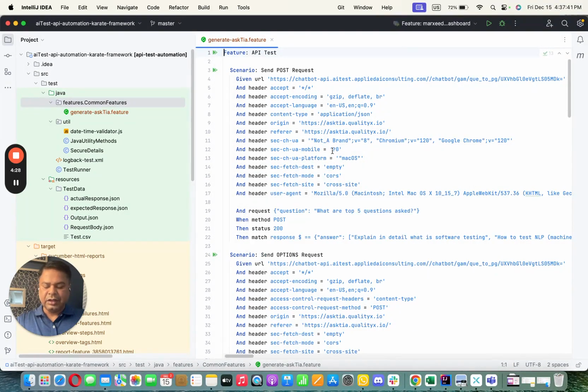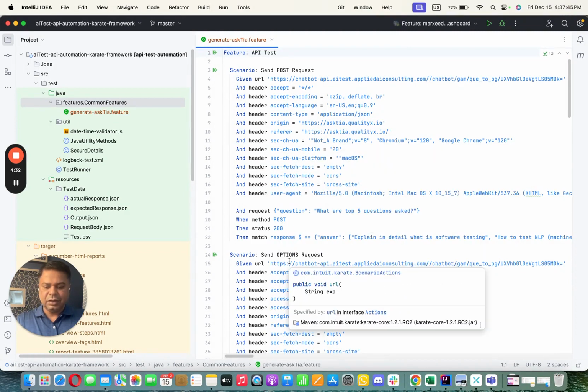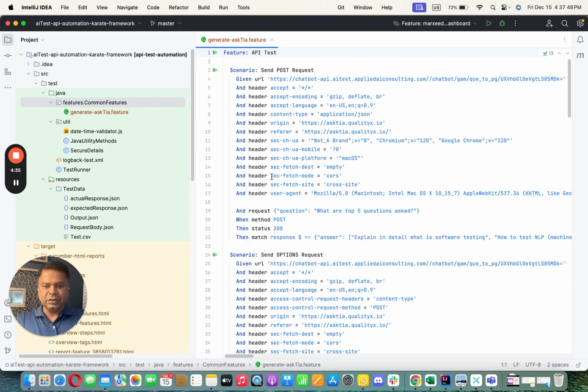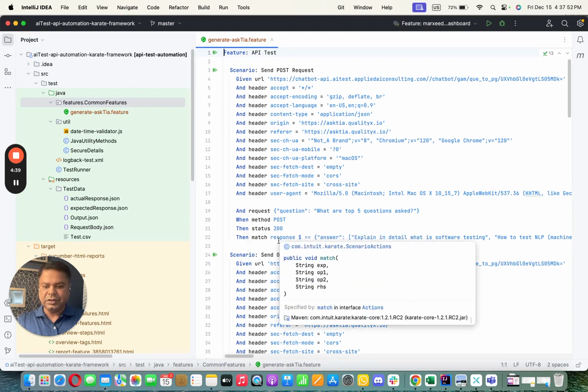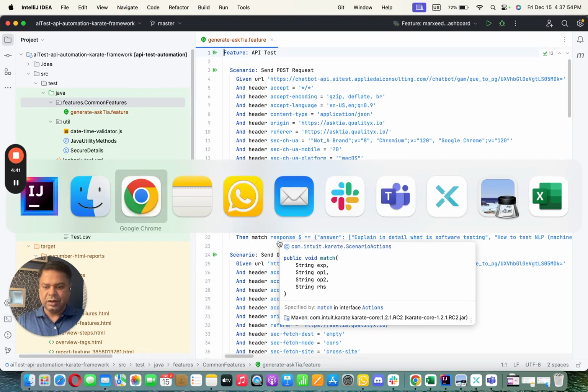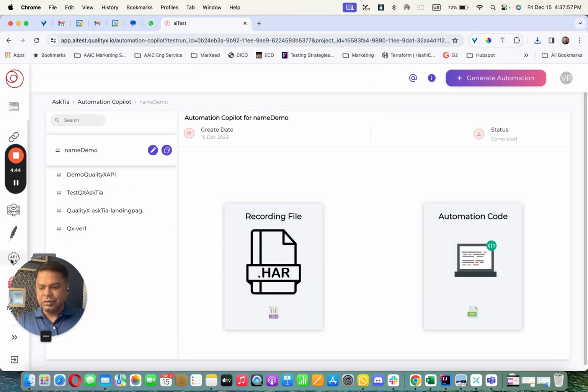Now, as a QA engineer and an automation engineer, if you think there has to be some changes that has to be made, do it. Once you're done, save it, download this feature file. In my case, I'll not make any change for now. I'll directly go to aiTest. I'll go to API automation.